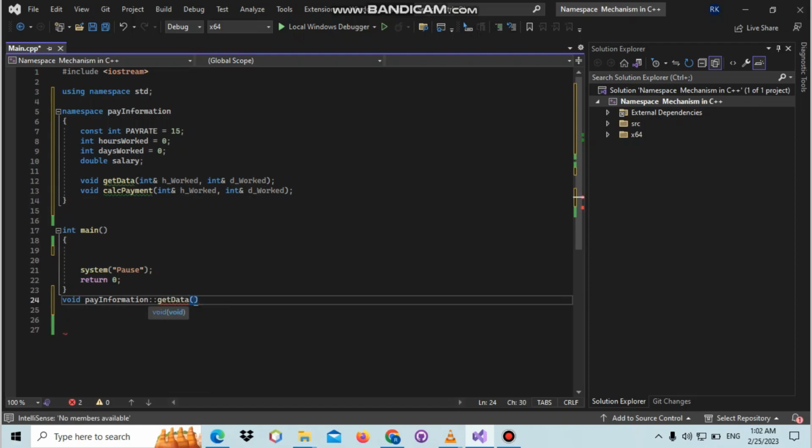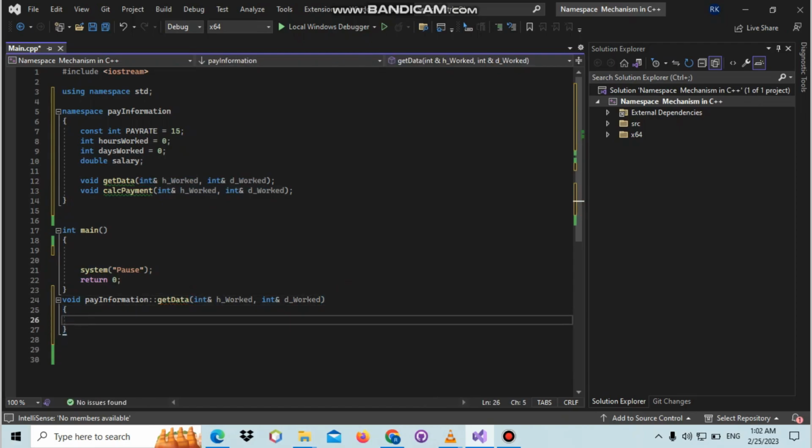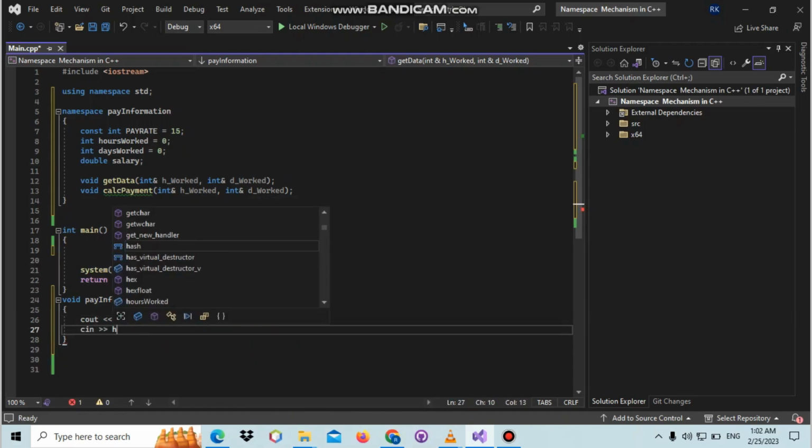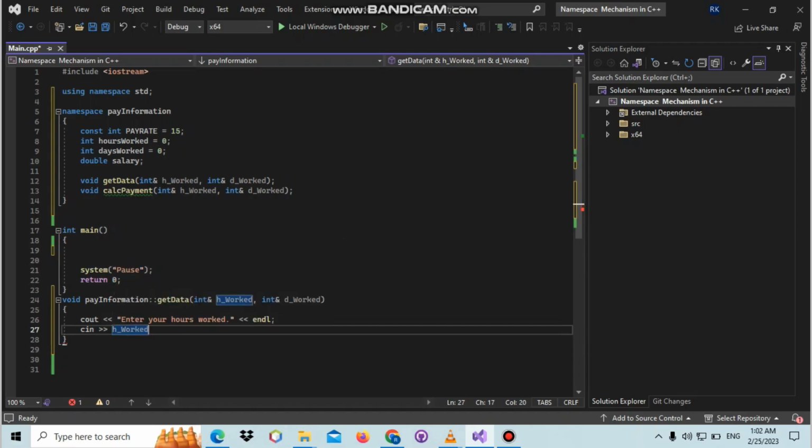So what I'm going to do now is copy this to speed up the program, paste it here and give it curly brackets, give it a body. In this function I'm going to say cout, the usual input prompt: enter your hours worked. Cout again: enter days worked.